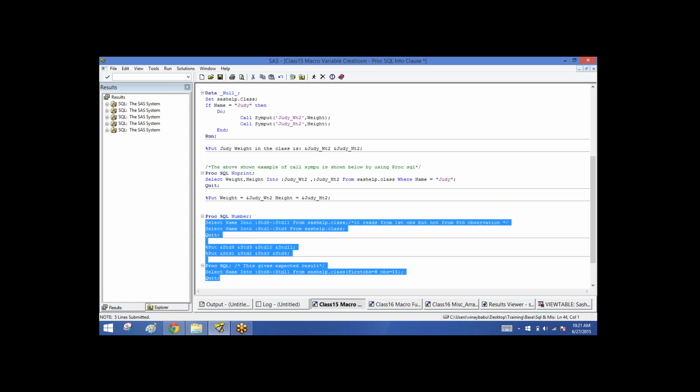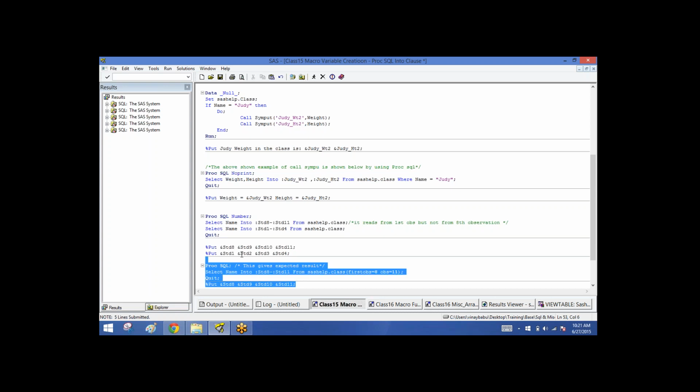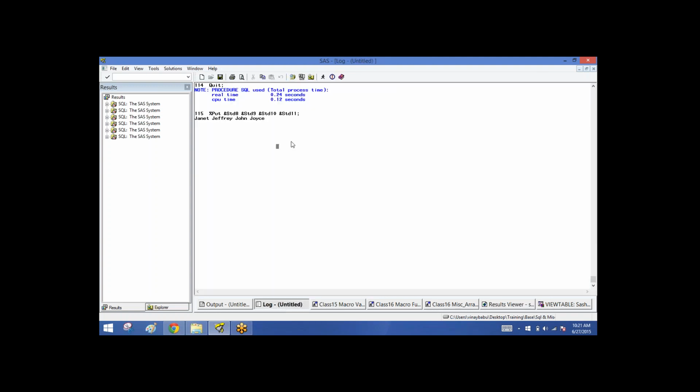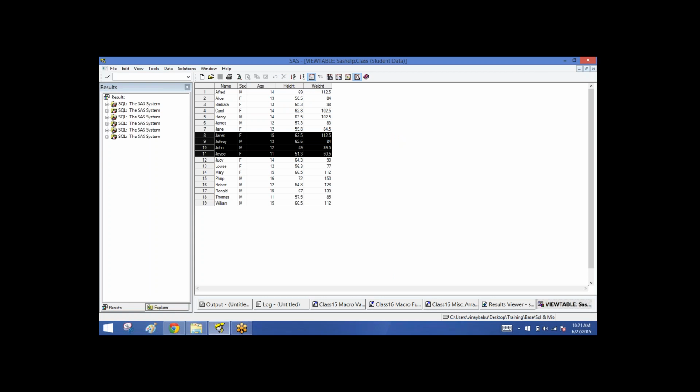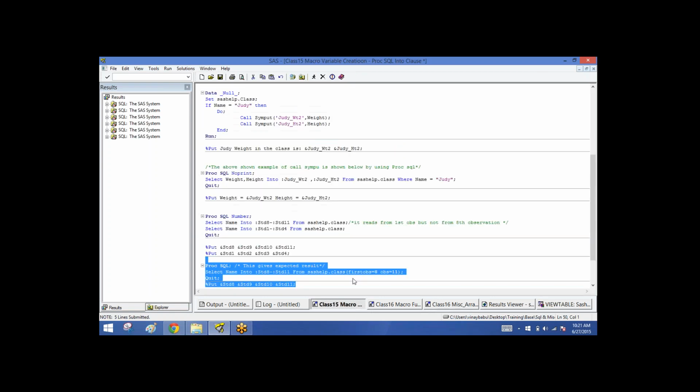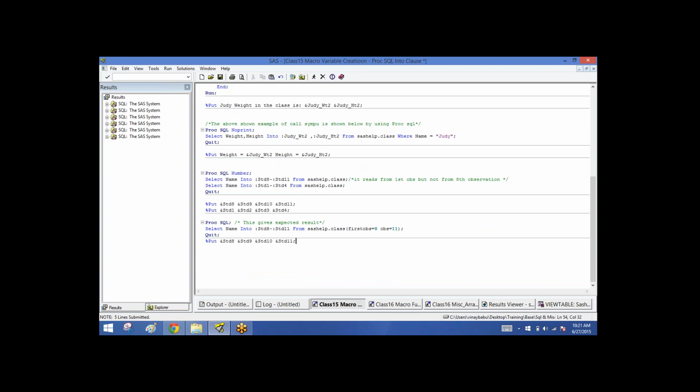Now if I do this, Janet, Jeffrey, John, and Joyce just got printed. For the FIRSTOBS statement, we won't be using the WHERE clause. We'll be directly using FIRSTOBS and OBS, so we don't need to mention the WHERE clause.